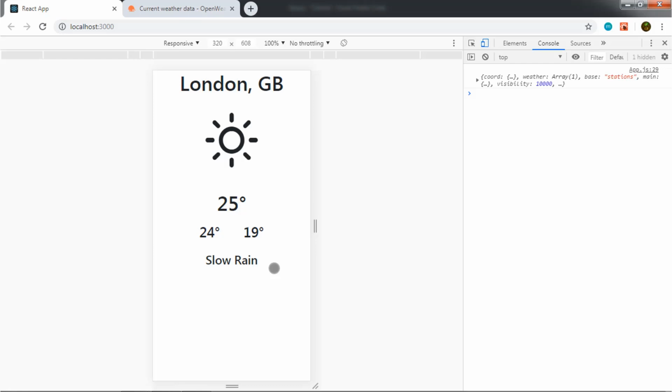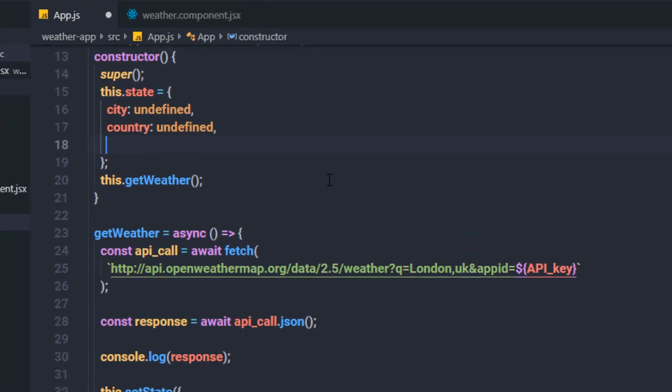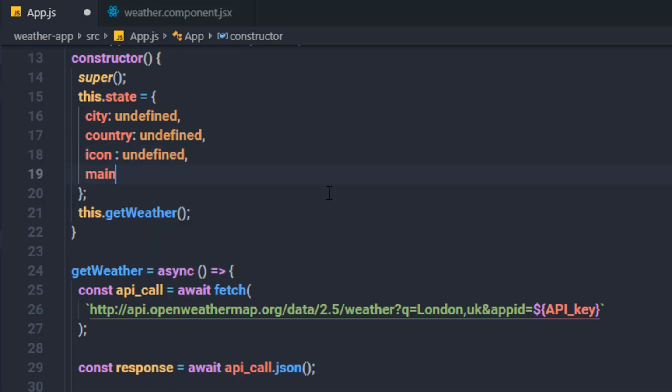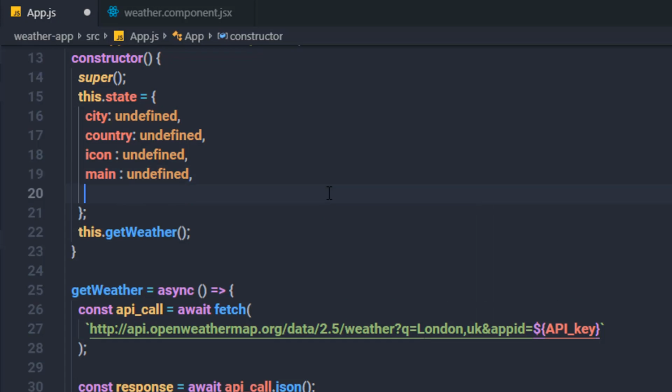As simple as that. We can do the same for this Celsius, for this minimum and maximum temperature and the description as well. We can also do the same for this icon as well. Let me show you how. So I'm going to just create few states here. So I'm going to just say here icon, undefined, main, undefined. I'm going to just specify the default value to these states.